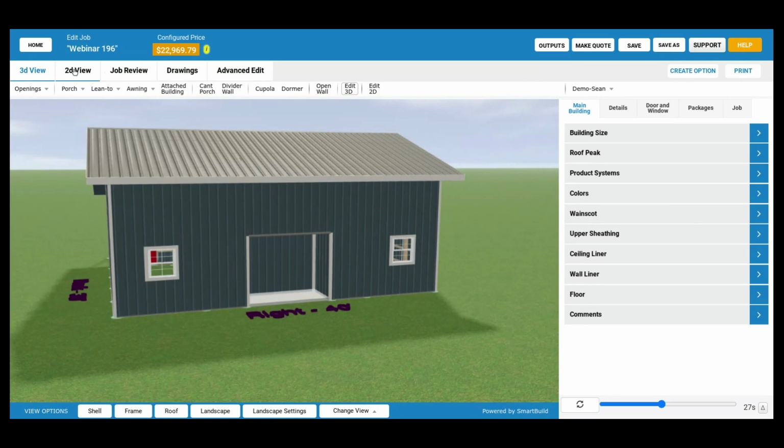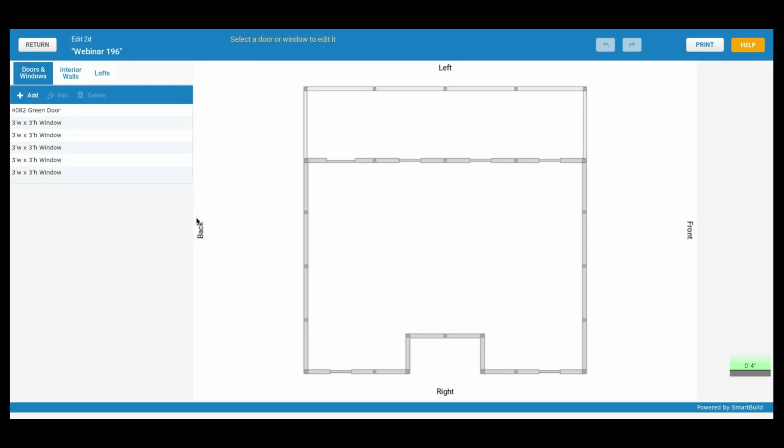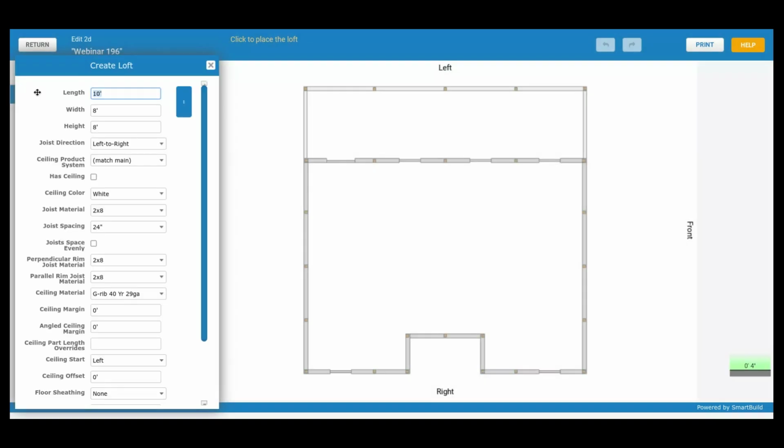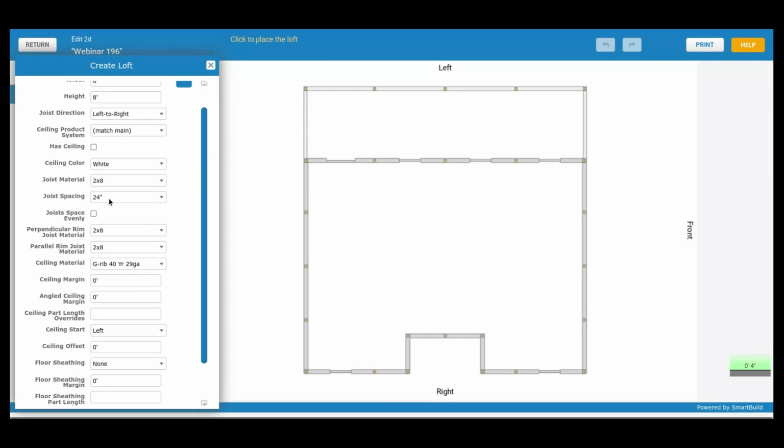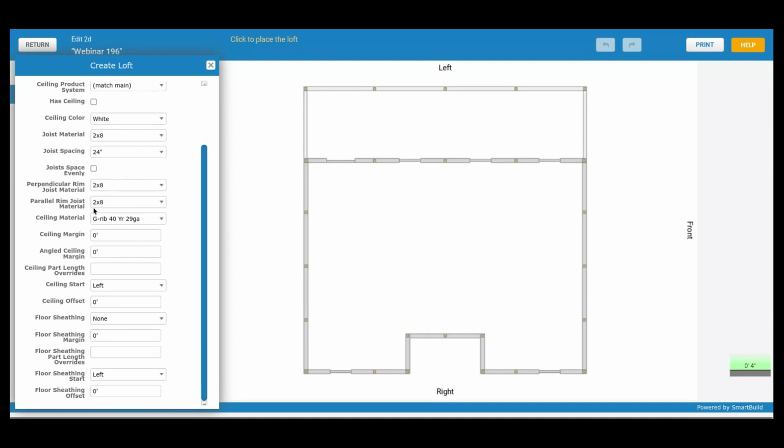You can jump into the 2D mode. You can use lofts to get a ceiling on here. So I'll just add one of these in here real quick. I'll leave it at this 8 foot height. And a lot of this, I'll just leave the ceiling material, but I am going to turn on has ceiling. So this is going to put a ceiling on the bottom of that loft.